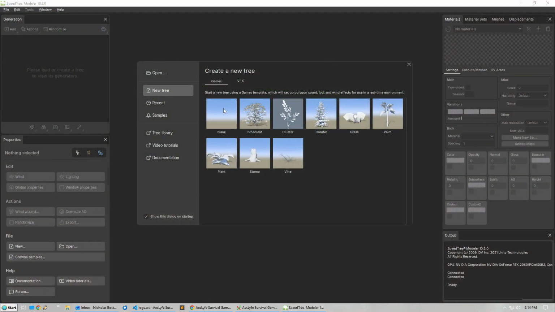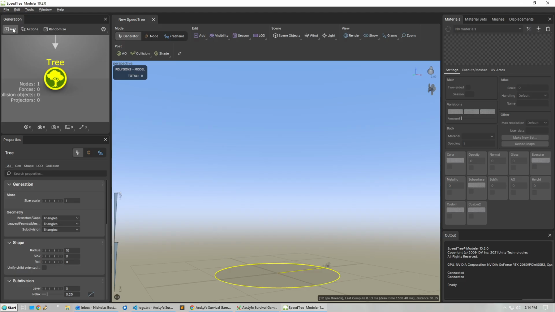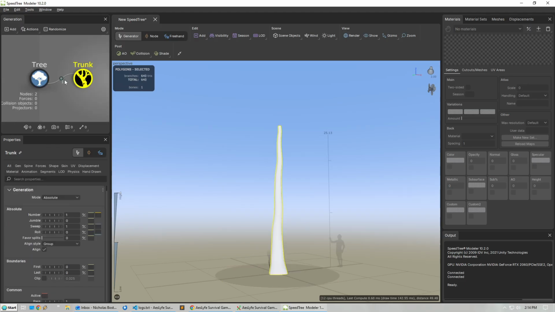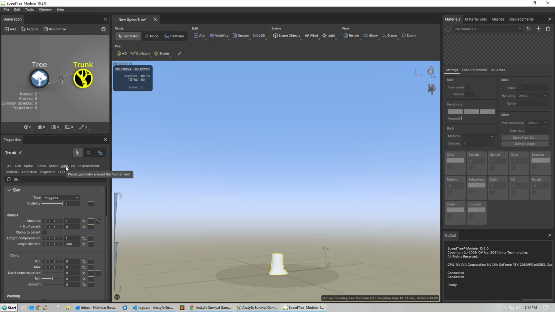And now we're on to Speedtree itself. So we're going to start out with a blank canvas here, and just go ahead and add a trunk. Obviously these boxwoods are not 25 feet tall, so let's shrink this guy down a bit. I think 3 foot is good to start with for the main trunk anyway. We need to go to skin and kind of shrink that guy down to be a more realistic radius.